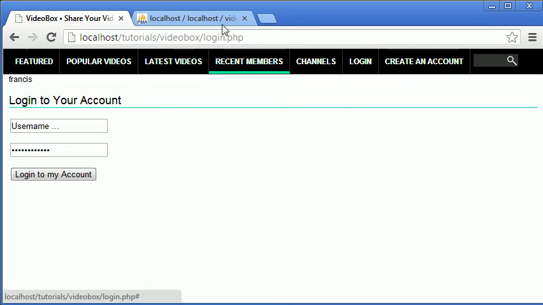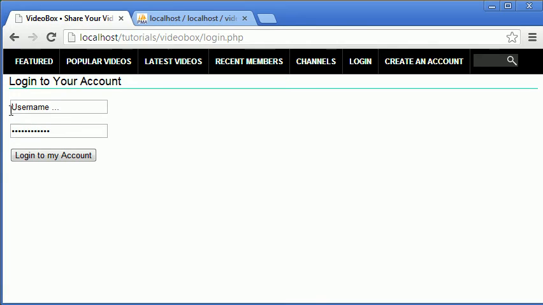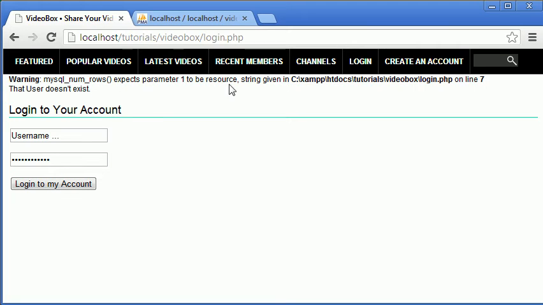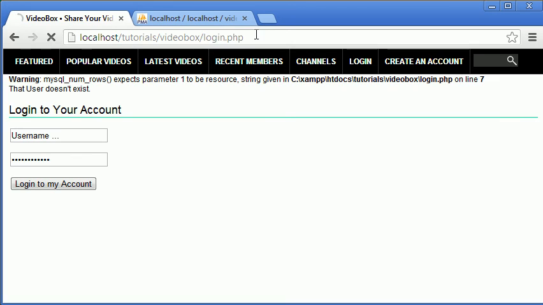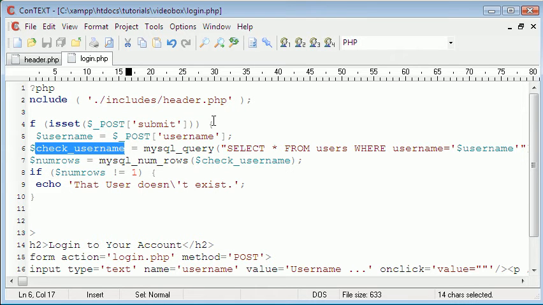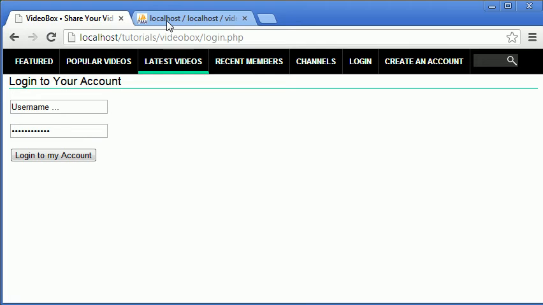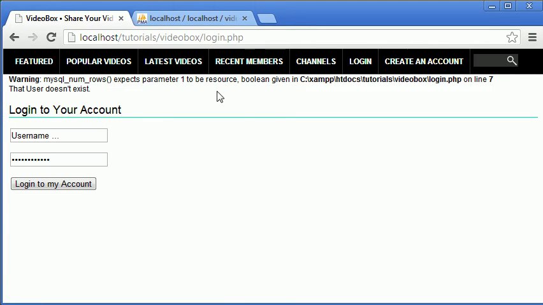So now let's refresh and let's type in a user who does exist. So Francis, hit enter. Okay, so mysql num rows expects 1 parameter. Okay, so the reason we did that wrong is because it's actually mysql num rows check underscore username, because that's the queries, that's the variable that holds our query. Username was just the variable from whatever was submitted from the field username. So we're just going to type in a user that does exist again. Okay, we're getting a mistake still.